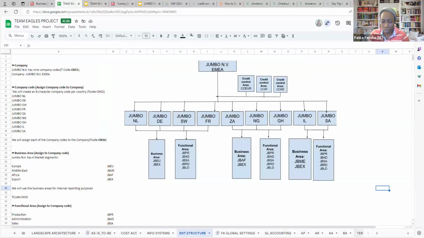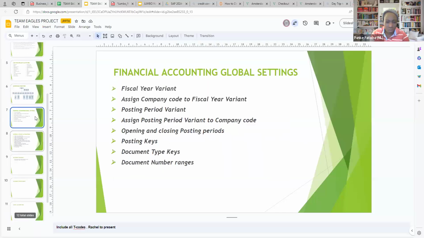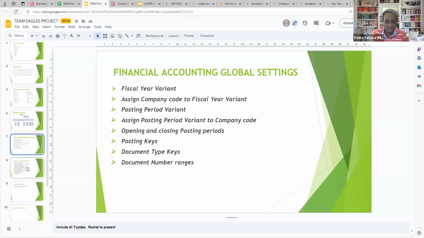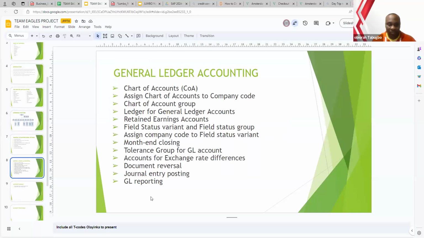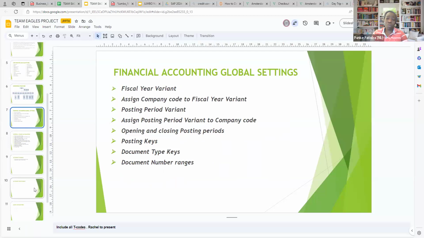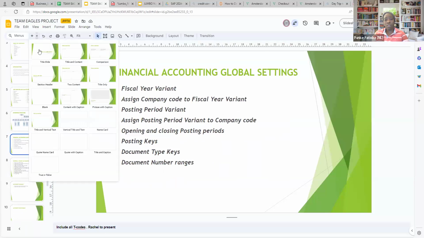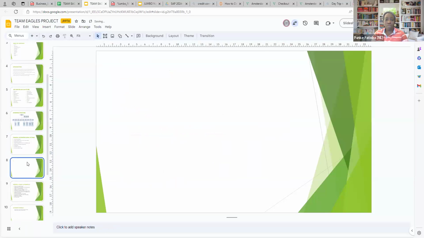Can you go back to the PowerPoint? Yes. So you will share it up until where? Until here in global settings. Sister Rachel will just stop here, then we'll continue with our work. In the next presentation, we will present GL and AP. Maybe you should create an empty slide so that even if you mistakenly go to the next slide, it won't show anything. Okay.